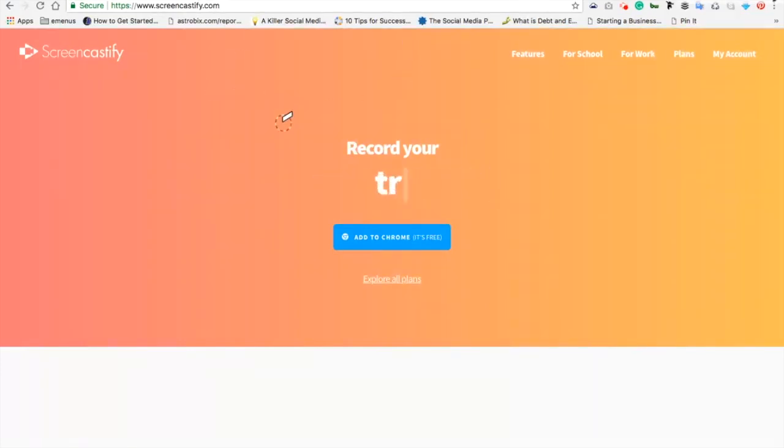And this is exactly what Screencastify does. Screencastify is for all. It's platform agnostic, so it's a website and it fits directly into your tab, and you can record your screen anytime, anywhere.